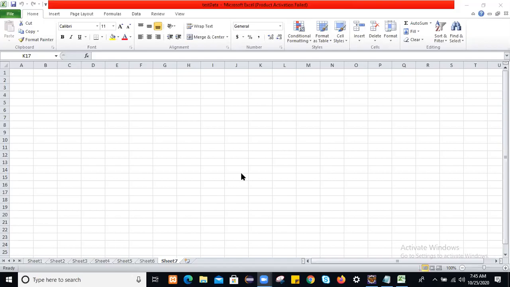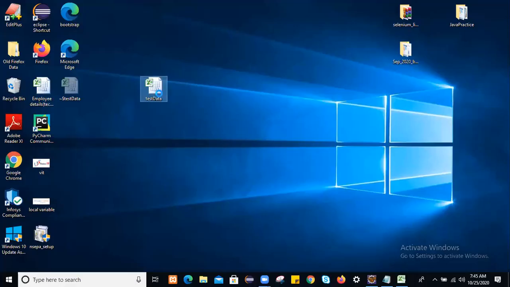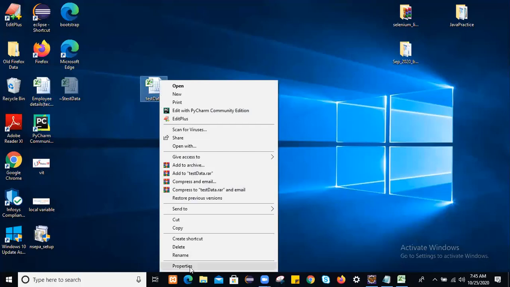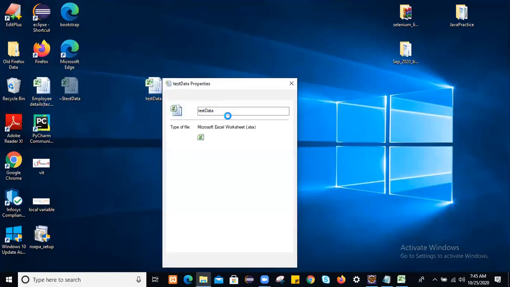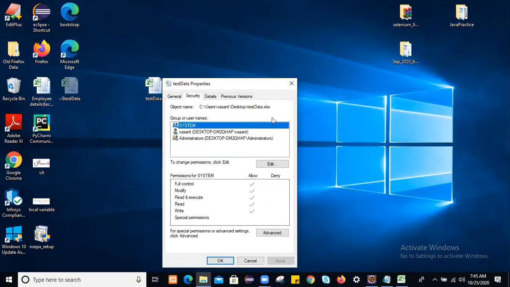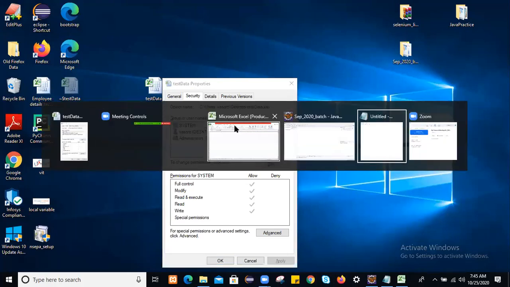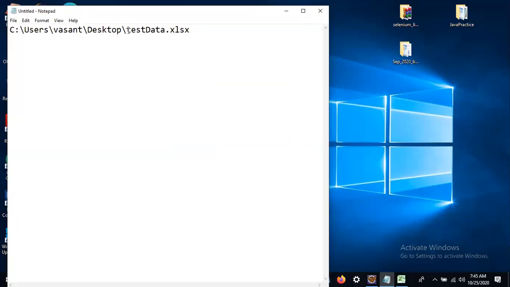One more thing, guys: right click on this file and go to properties. If you check the extension of this file, just go to the security tab. I will copy this location and we'll move to notepad. The Excel sheet name is Test data. This is my file. And what is the extension? .xlsx. So we are using the latest Microsoft Excel.